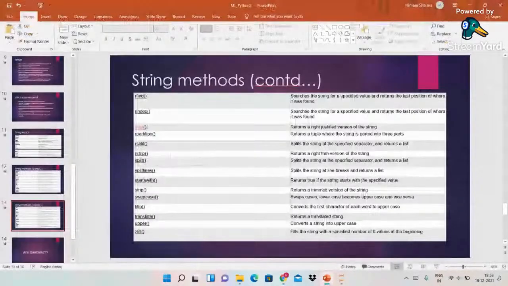Yeah, here we were. rjust returns a right justified version of the string. rpartition returns a tuple where the string is parted into 3 parts. What is a tuple? We did not discuss that yet. We will get to it. We'll think about it later. Also, as I told, not every method is used quite frequently, so relax about it. Okay. rsplit splits the string at a specified separator and returns a list.